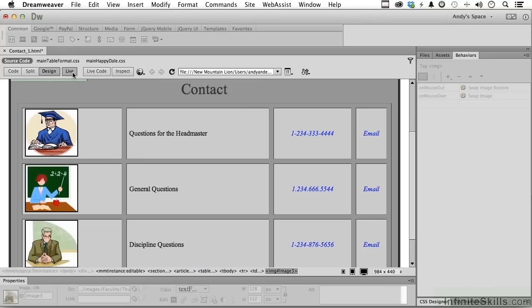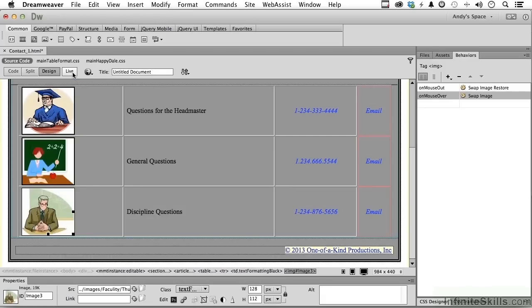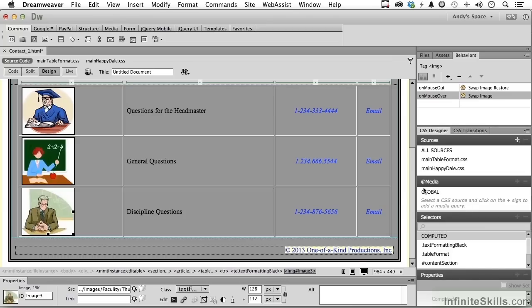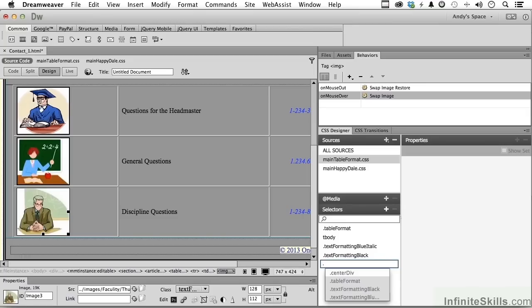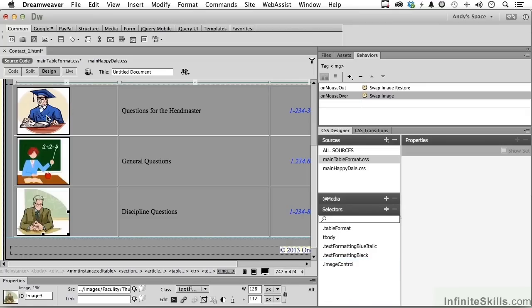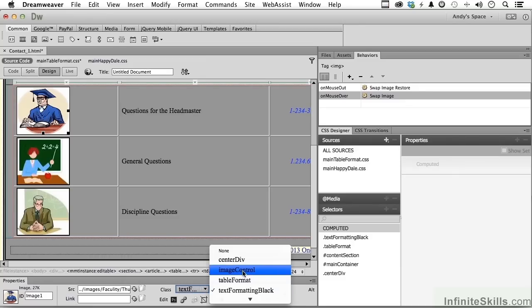So let's go ahead and get out of live for a second. Let's go ahead and create a rule for those images. So let's come over here, open up Designer and pull it out. That's what I'm talking about. Let's go into our table format right here and click plus sign, period, full stop, and let's call this image control. Again, we can select them over here right now and apply that class right now. That way, when we work on it, we can see what it does.